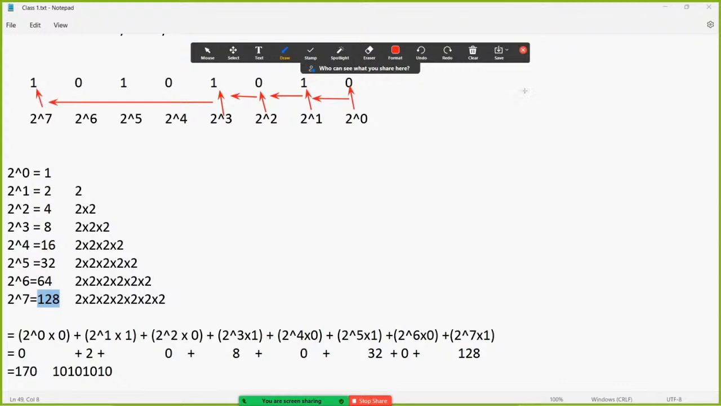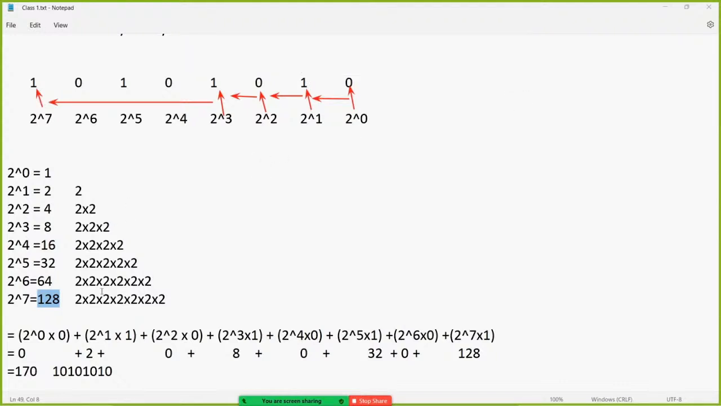So firstly, 2 power 0 into 0. Anything into 0 is 0 itself. So I've written 0 over here. Then 2 power 1 into 1. 2 power 1 is 2, as you can see, I've written the value over here. Into 1 is the value itself, 2. 2 power 2 is 4. 4 into 0 again, we have 0. 2 power 3 is 8. 8 into 1, 8 again. 2 power 4 into 0, 0. 2 power 5 into 1, 32. 2 power 6 into 0, 0. And 2 power 7 into 1, that's 128.